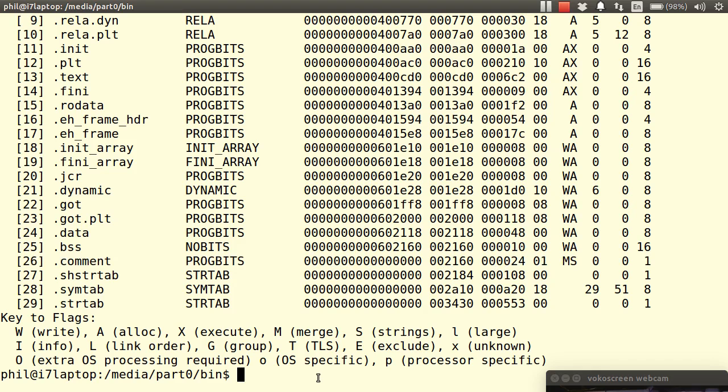So if you want to learn about the ELF format in more detail, I would recommend you look at the man pages for readelf, and you can also do a little bit of searching online for the ELF format. You will find an awful lot of information. We could probably have an entire course just on that alone.